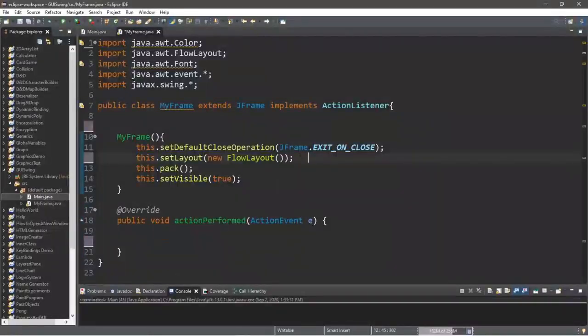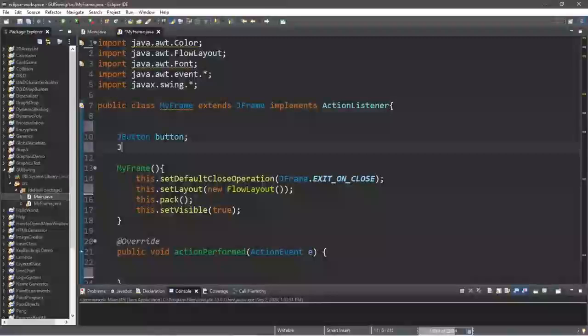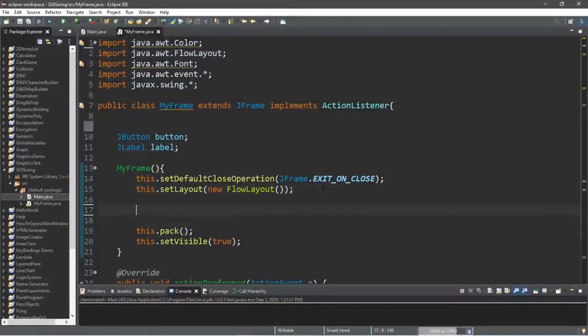So let's declare a button and a label. So let's declare these outside of the constructor so that they're globally available to our action performed method. So we'll create a JButton, let's call this button, as well as a label. So JLabel called label. And then we will finish instantiating these within the constructor. So button equals new JButton, and I'm going to set some text right away just by passing in a string to the constructor of the JButton. I will say pick a color.